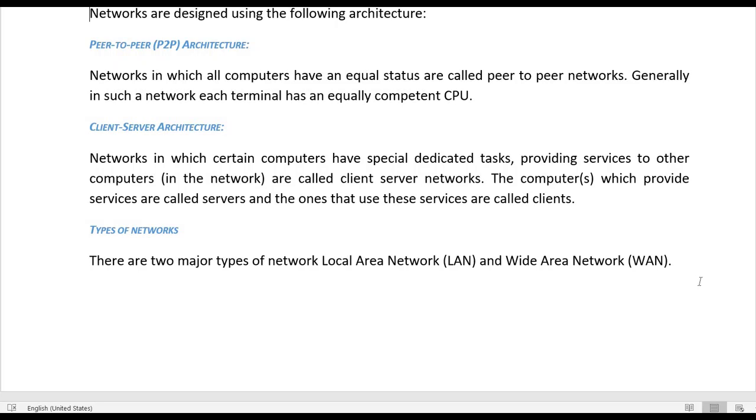Then, types of network. There are majorly two kinds of network types given in your syllabus. One is LAN and the second one is WAN. But basically we have four types of network.